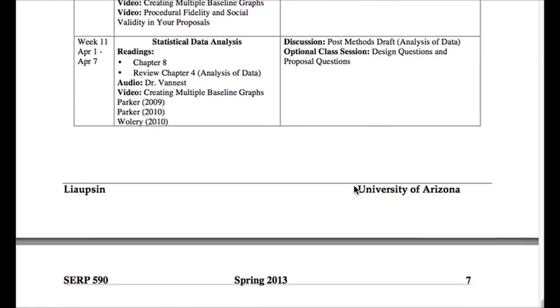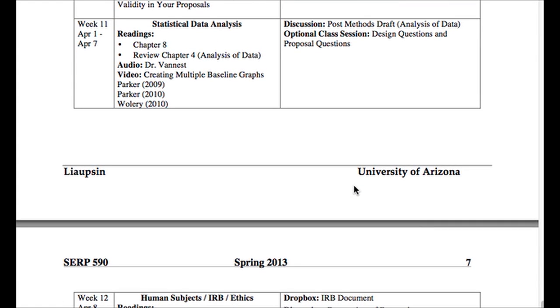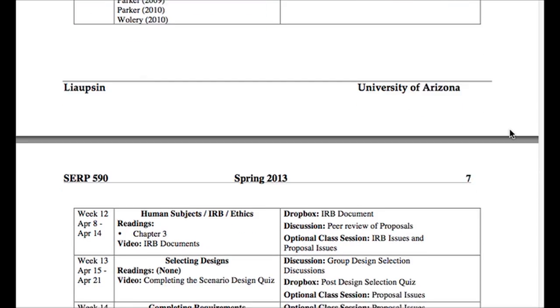In week 11 we're going to talk about the statistical analysis of single subject data. That's fairly new, and we're going to read from some people who strongly support it, like Parker and Van Est, and we're going to read from some folks who strongly oppose it, like Woolery. But we'll also post our draft in the discussion section of our analysis of data for our proposal.